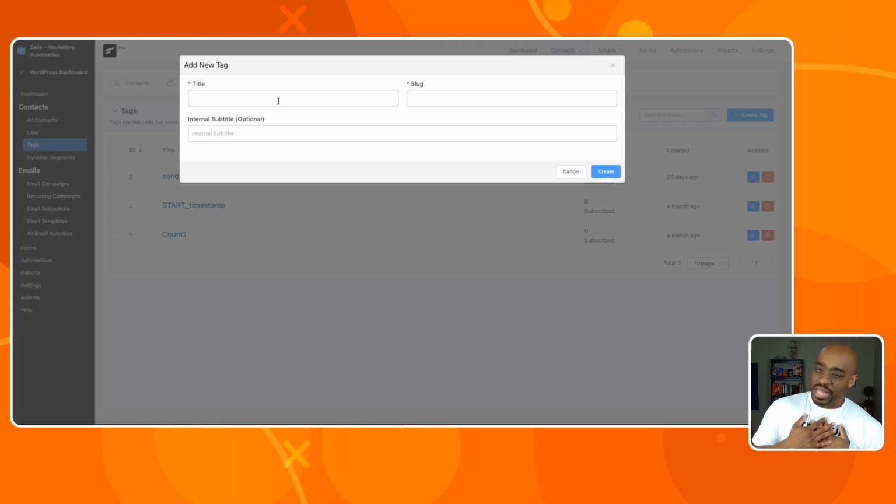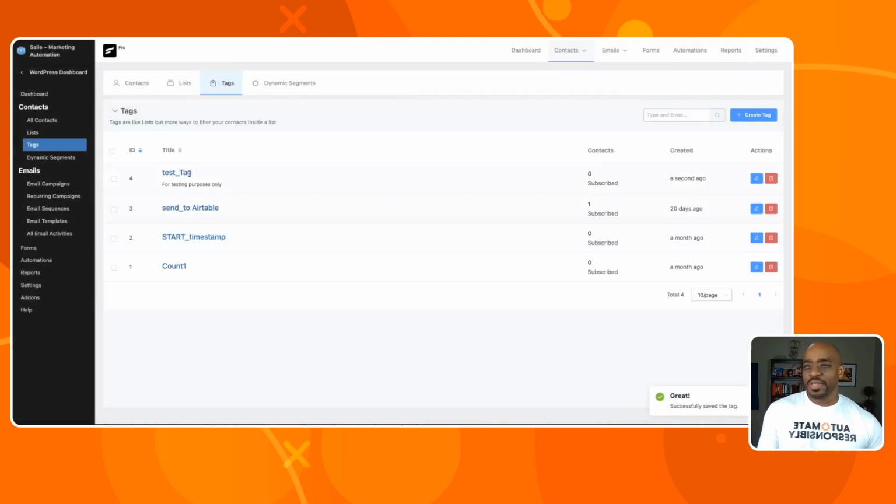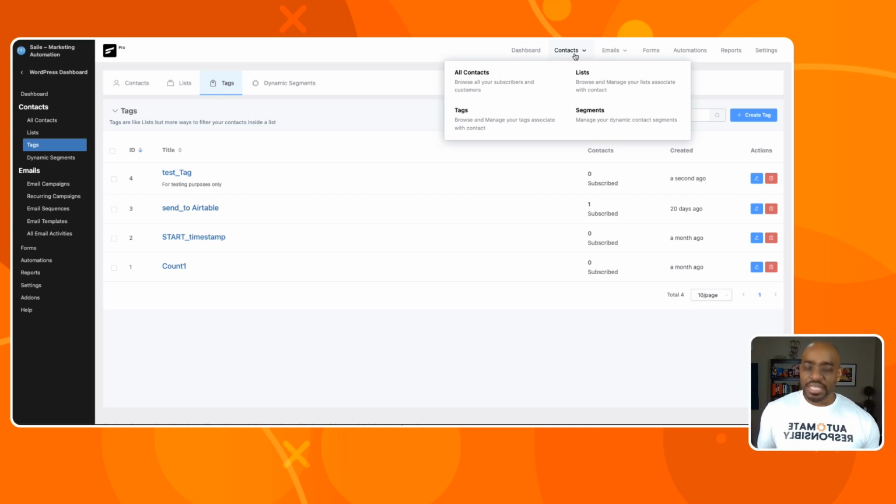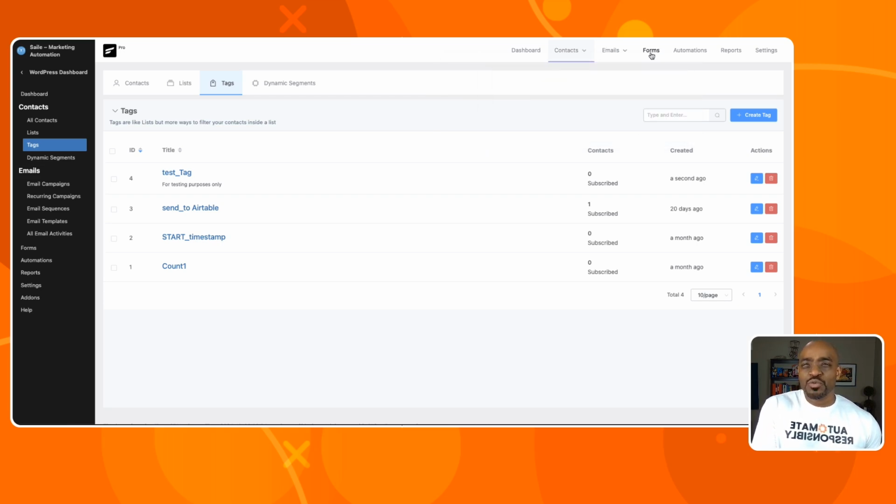Now, I prefer this. I prefer to be able to do something like this. Who cares about the slug, but for testing purposes only, right? Hit create and then have that there. I think you can't have enough documentation. So here we go. That's the difference in the setups between the tags in both platforms.